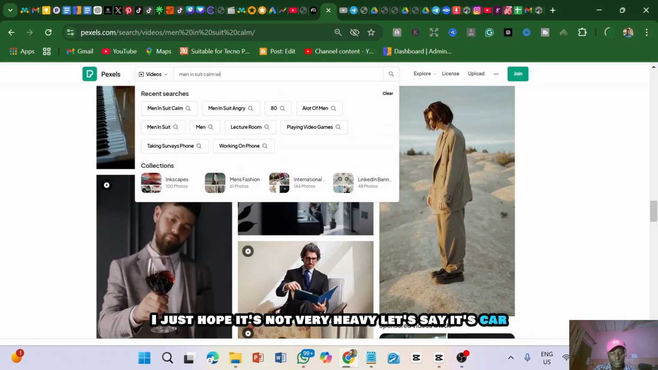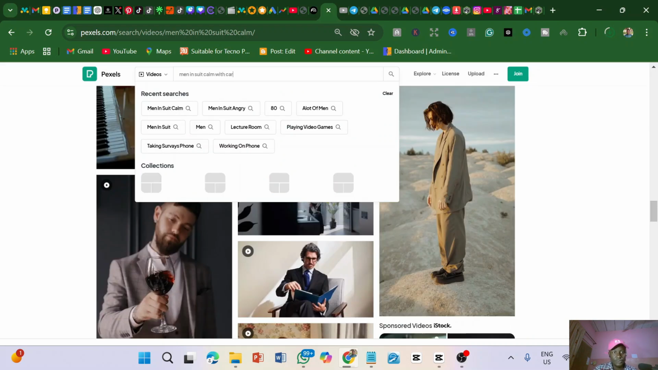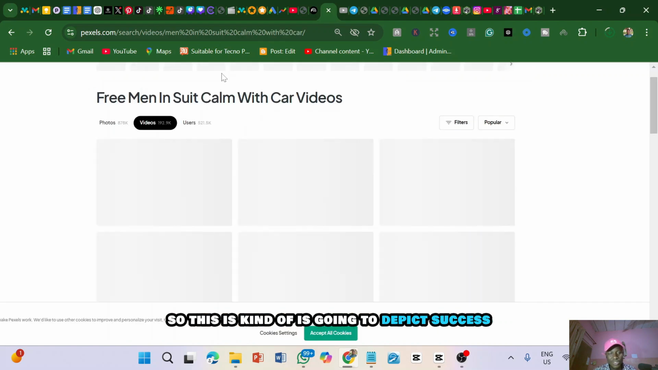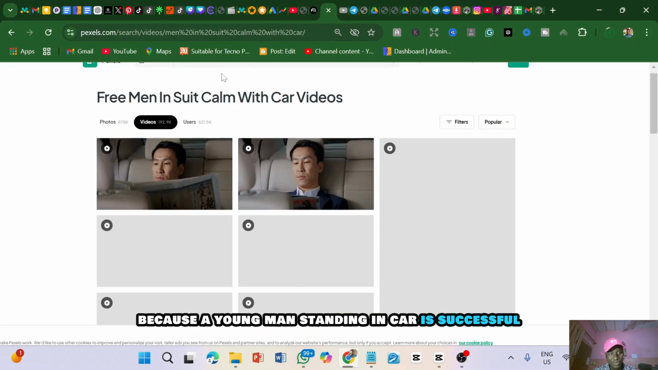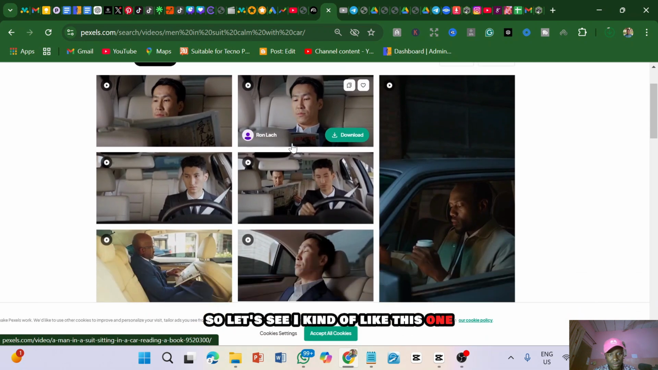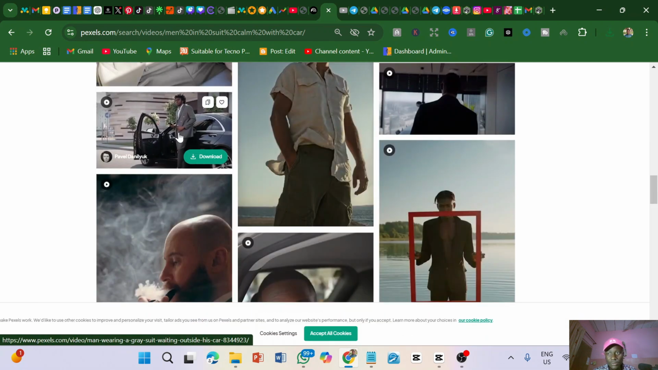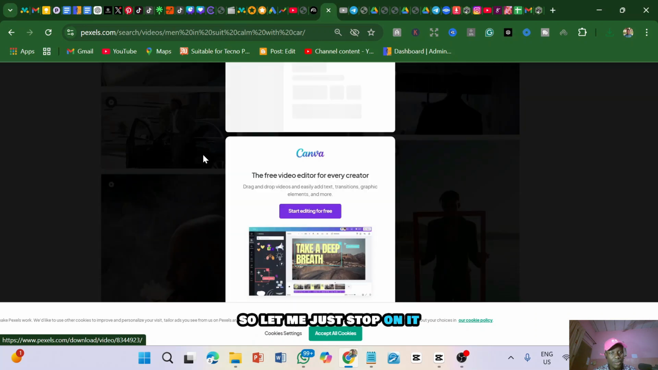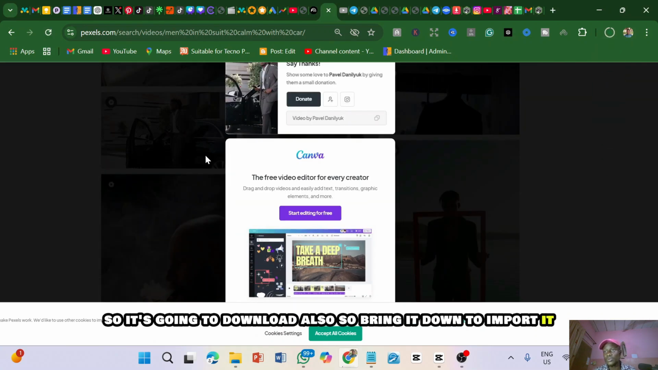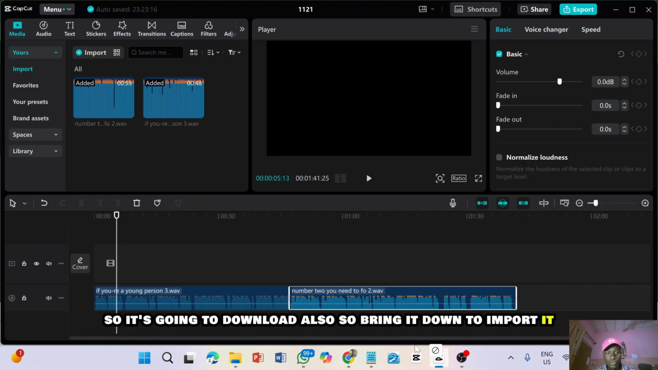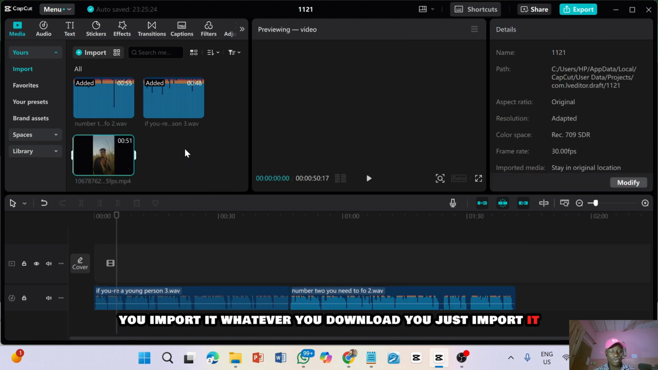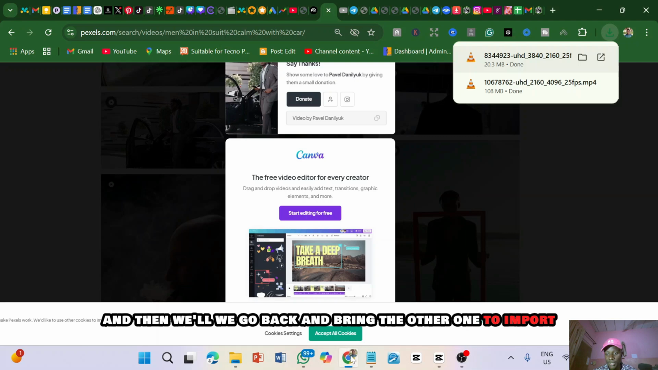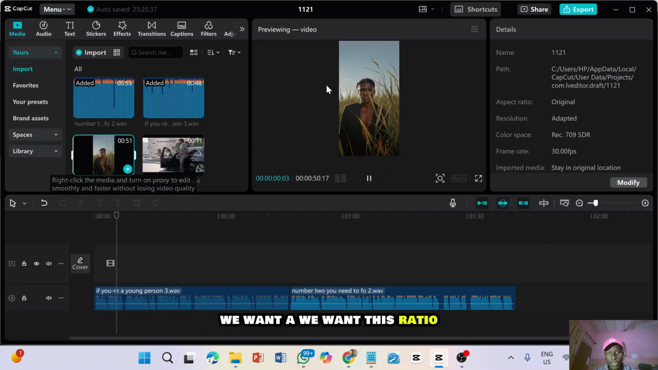Let's say with car. So this is going to depict success, because a young man standing in a car is successful. So let's see. I kind of like this one. I think that I finished downloading. So let me just tap on it. So it's going to download also. So bring it down to import it. You import it, whatever you download, you just import it, and then we'll go back and bring the other one to import.